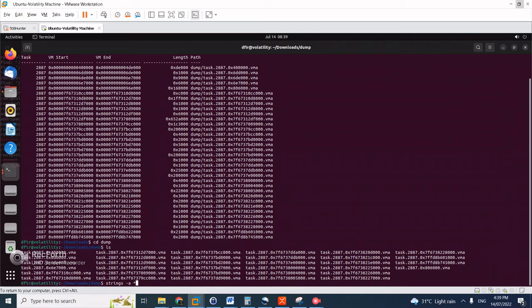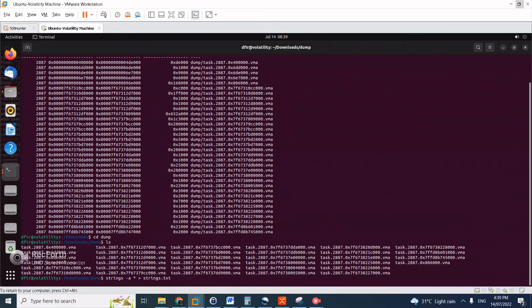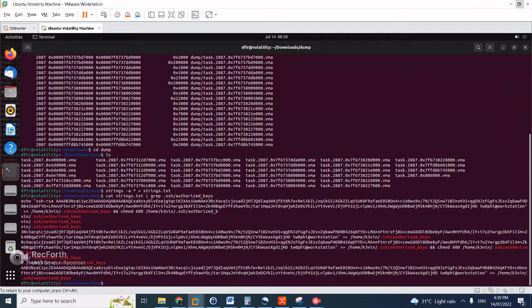Then let's do a strings extract, strings dash a for all the files, and store it in strings.txt. And then once it's done, we can inspect the content for strings related to persistence. So remember, the first persistence I told you about is related to SSH authorized underscore keys.